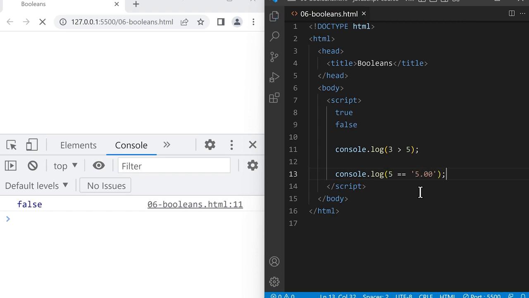If we save, it will tell us that these two values are equal to each other, even though one of them is a number and the other is a string. And that's because the double equals converts both values into the same type. So it converts both of these into the number 5 and then compares them. So that's why they are equal. However, this is not a good idea because this value is a number and this value is a string. It's a piece of text. So they shouldn't really be equal to each other.